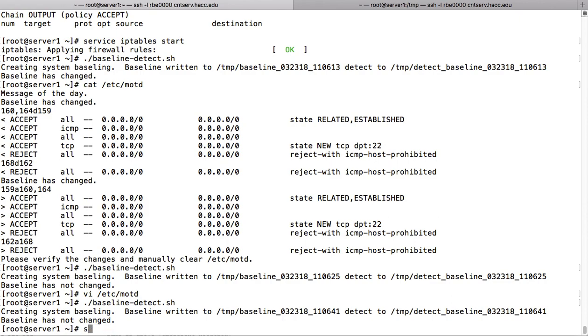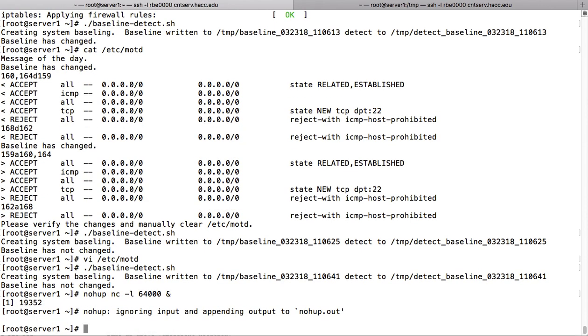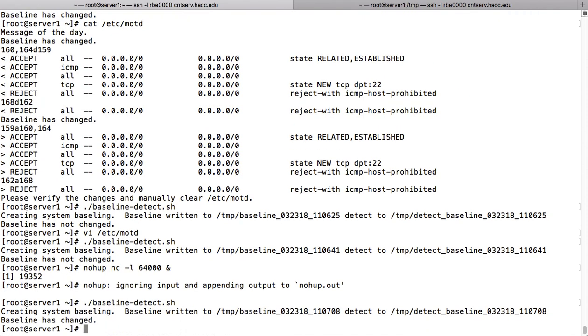so what do I want to do? I'll start netcat. Netcat is a general purpose utility that can create a listening socket. It's something that hackers use. I shouldn't say evil, it's a tool, netcat, that hackers can use. So now if I run my script, oh hey, the baseline has changed.